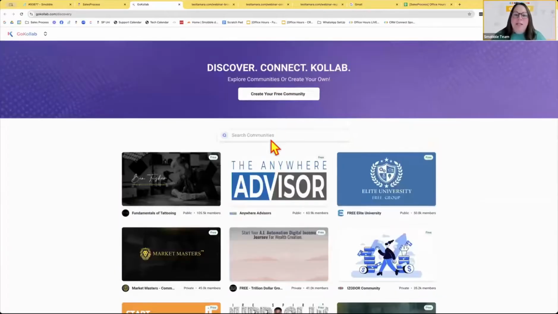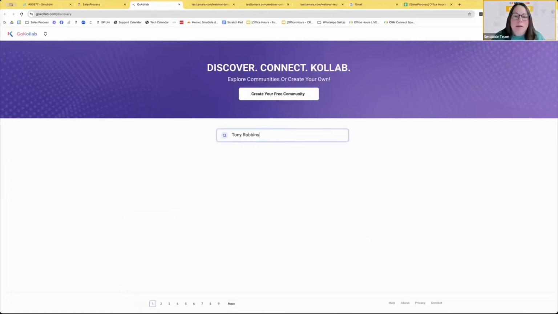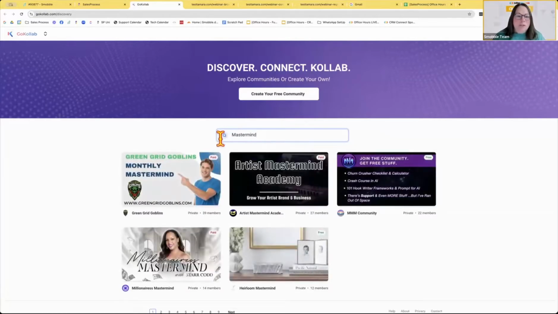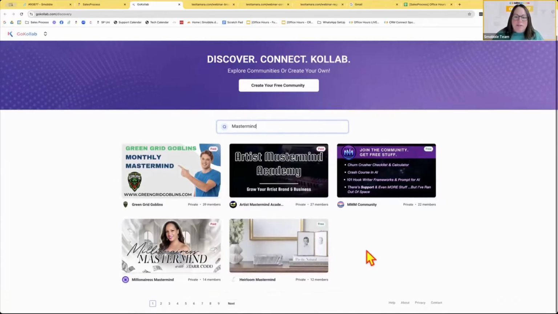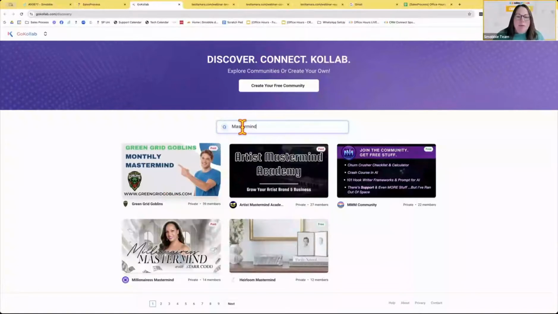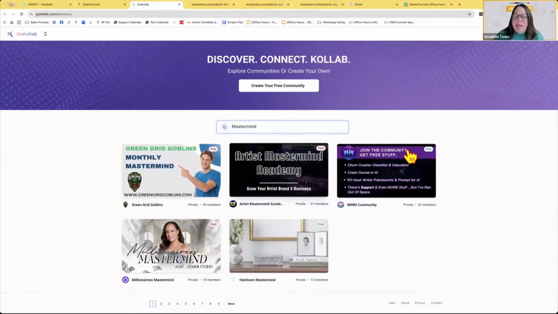Let's see if we can find something by Tony Robbins. Let's put that in there and see if there's anything in here. I don't see anything that comes up. Let's try his mastermind group and see what comes up. Okay, so just by putting in the word, these 5 different groups have come up. And you can see here, these are all paid. It'll tell you on here, paid, paid, paid. This one here is free.